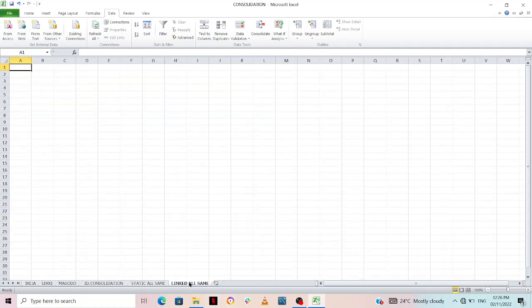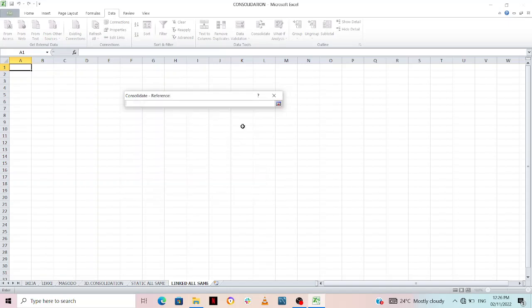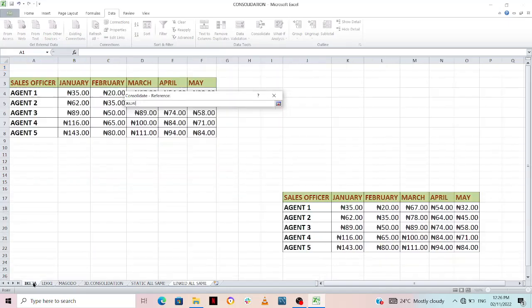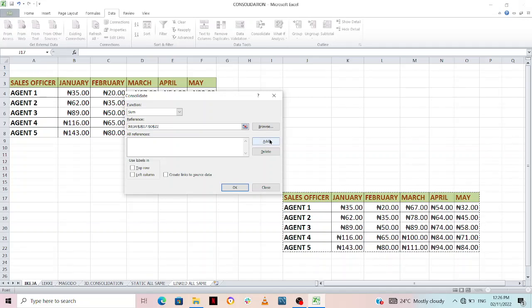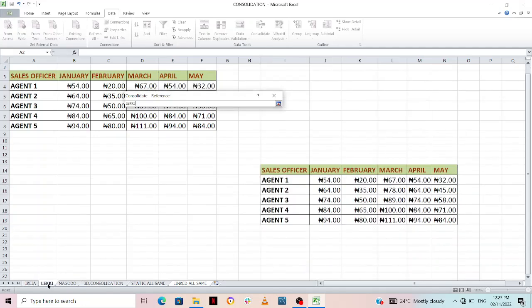Now, how do we salvage this situation? What we are going to do now is to use the linked all same method. Now, this linked all same method is the same process we used for the other one, but I am now going to check another box. So let's go through the same process so it can stick. I'll come here and of course I want to add something. I'll come here to Ikeja and I'll select like I did before. I selected it and this, very easy, get accustomed to it. You come here, remove this, you come to Lekki. What are we selecting? We are selecting all of this, and then we are doing this.